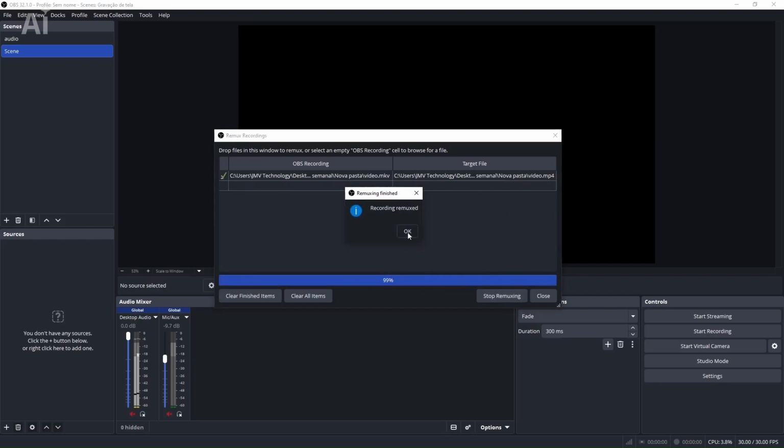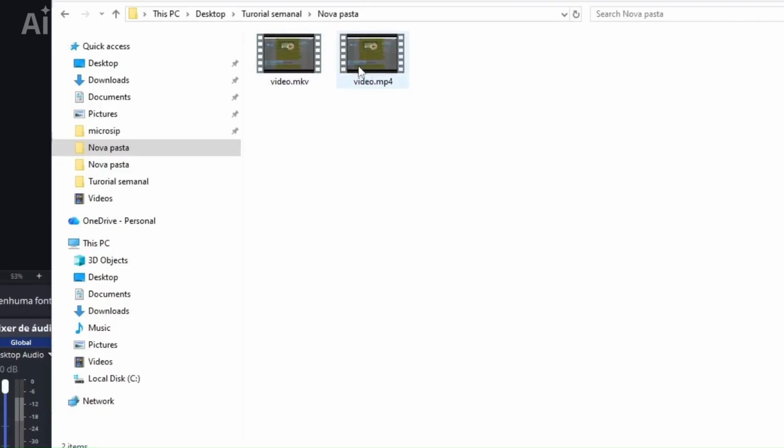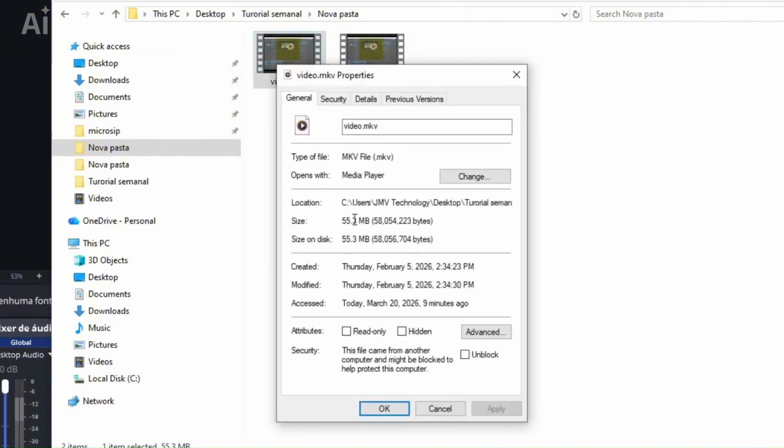When accessing the folder, we can see that it sent the video already converted to MP4 to the same location where the MKV video was. A simple process that can help you a lot.